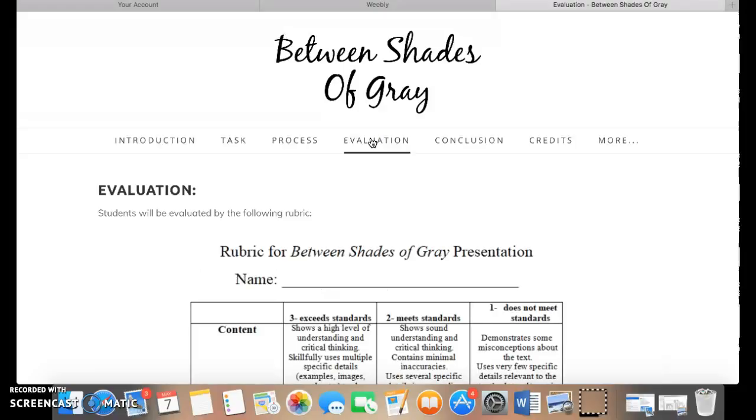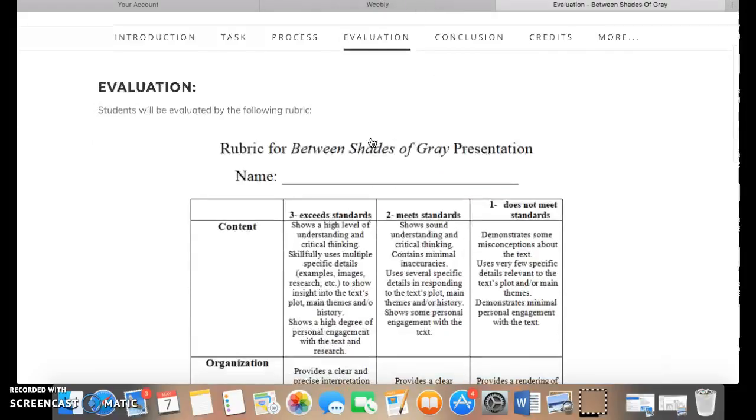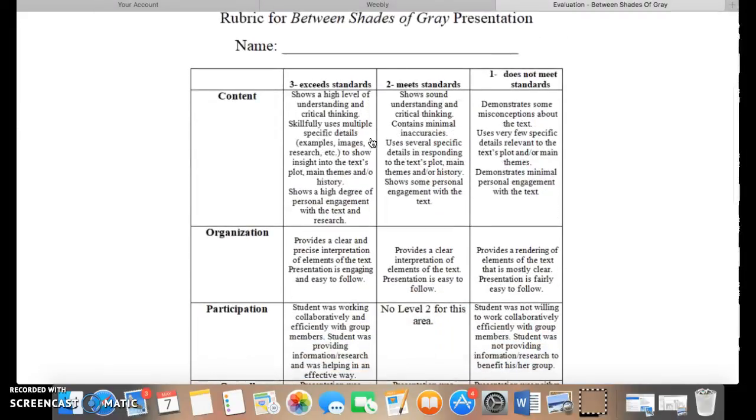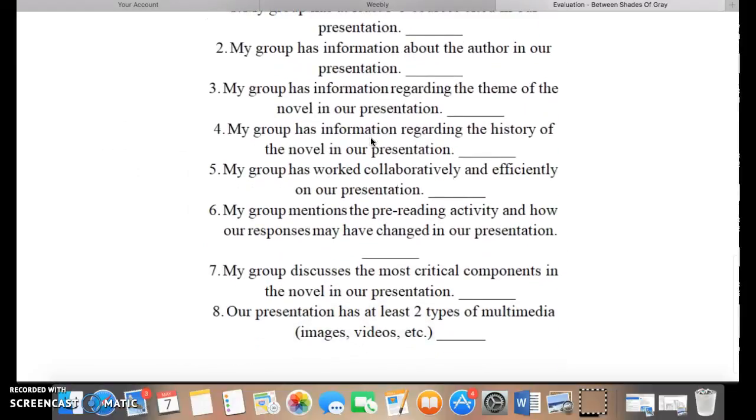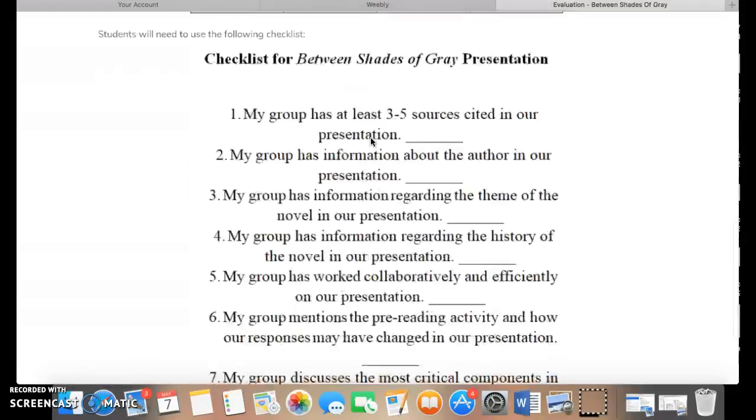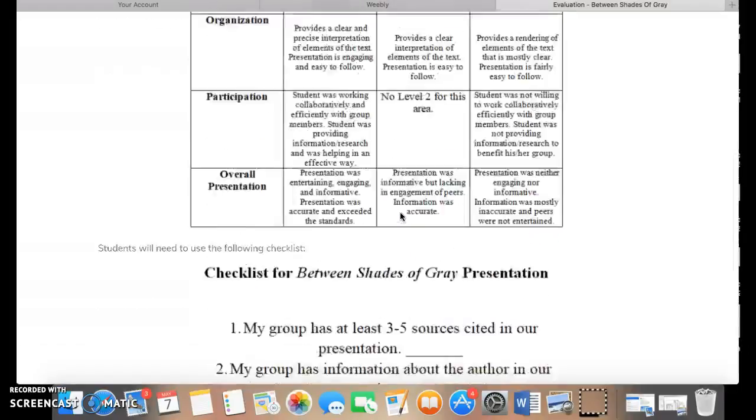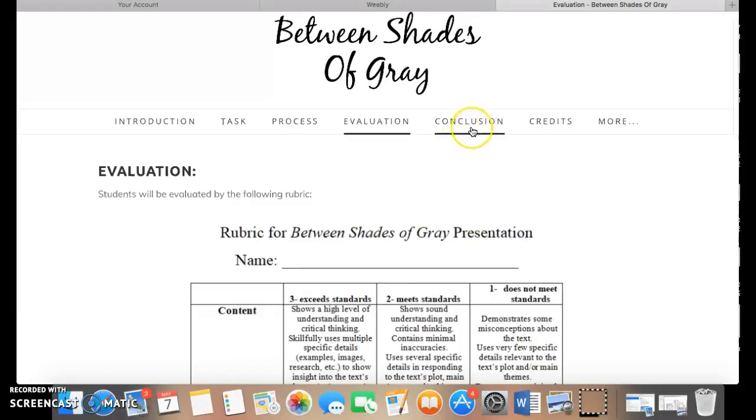After the clues, they need to go up to the Evaluation tab. This will be where they'll find their rubric for the presentation as well as a checklist. The checklist kind of guides them through what they'll need for the presentation. So as long as they've checked off all 8 requirements, then they should be fine.